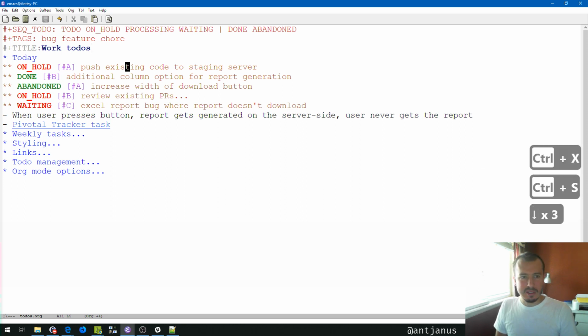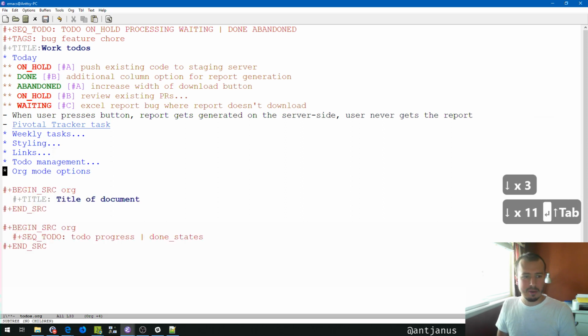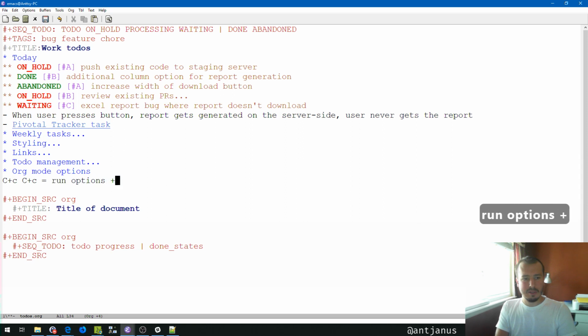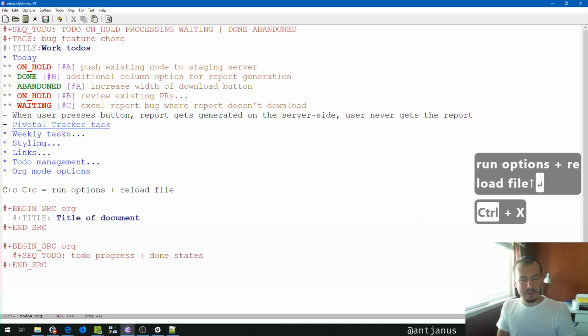Again, I would have to do a C-c. I'm not going to run that. Oh, let me go ahead and do that. Let me go ahead and write this down. C plus C, C plus C will yield, what is it? Run options plus reload file. So we're going to go ahead and write that down.